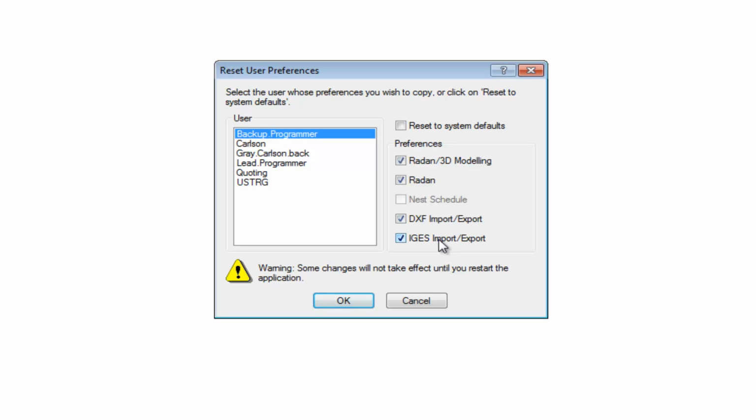Notice when I select the last user in the list that only the category Radan is available for selection, indicating that that user has only saved user preferences from that category. Selecting that category box and selecting the OK button would copy those user preferences to my user preferences. The option to reset the system defaults is always available.